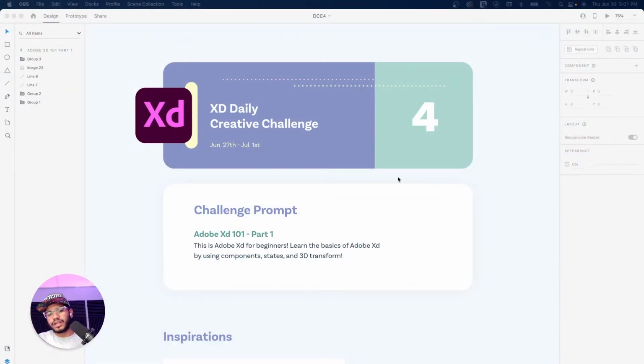All right, so we have your prompt here that we're going to be discussing today. This is part 1. Like I said, we're going to be doing part 1 today and part 2 tomorrow. We're going to be focusing on components, states, and 3D transforms. So let's get started right away, because I'm going to be showing you the importance of each one of those features, but then also we're going to be creating some prototypes, so that way you get to create cool prototypes and also help you out with the workflow when you're working on prototypes, design, and everything within Adobe XD.